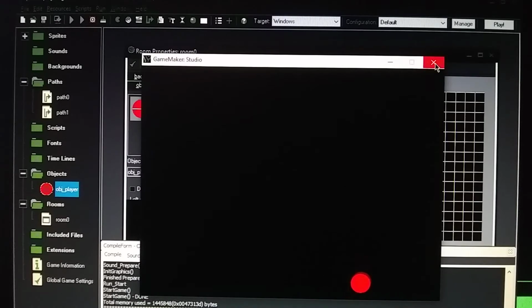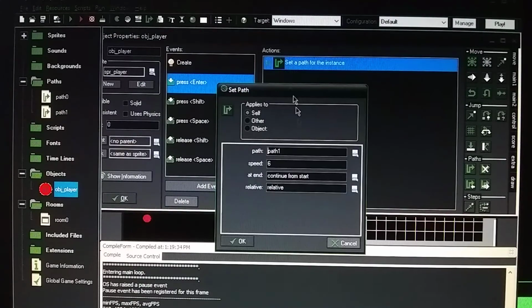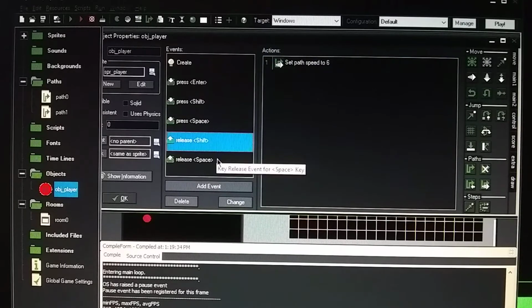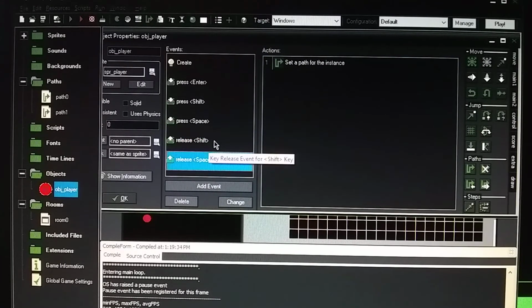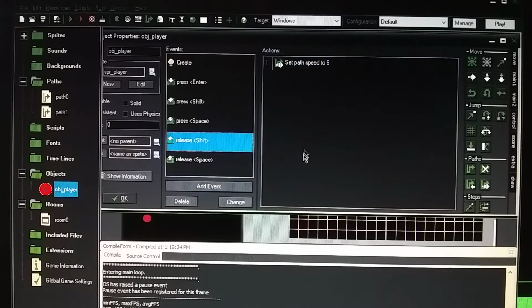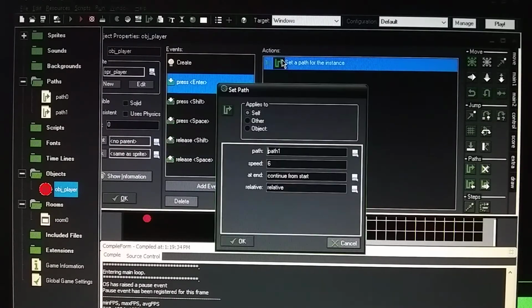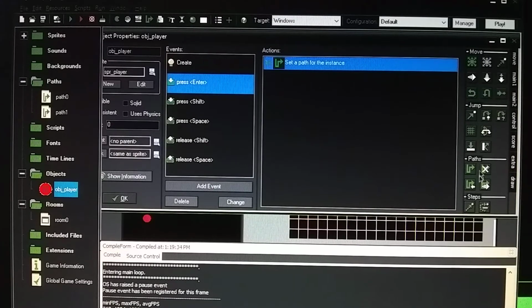Yeah, so press enter, he takes the octagon route with path 1, and then if I press spacebar, he takes the smooth curve route. And then you have a shift release and a release on the spacebar, and then he goes a different route. Path 0, shift, he goes to speed 6. So that's pretty much it on the paths here.